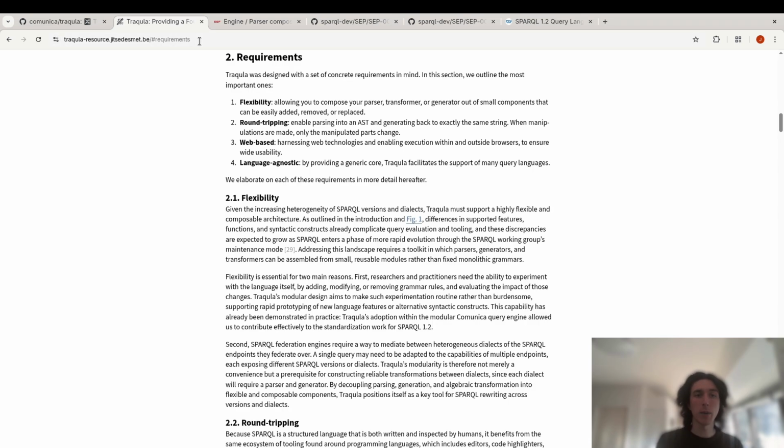Okay, so the requirements that were established to be at the base of Traqula is first the flexibility, and this is what we will mainly show in the current demonstration. It allows you to compose your parser, transformer, or generator out of small components that can be added or moved or perhaps replaced.